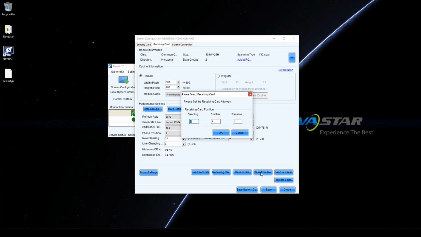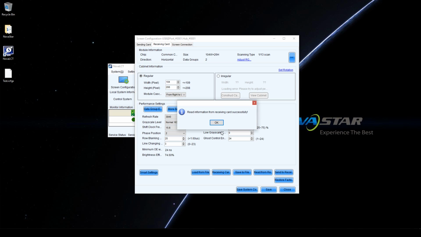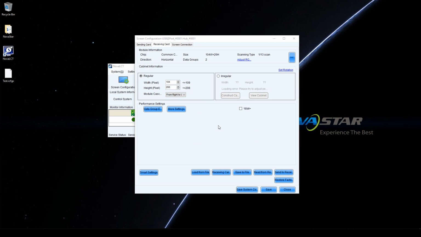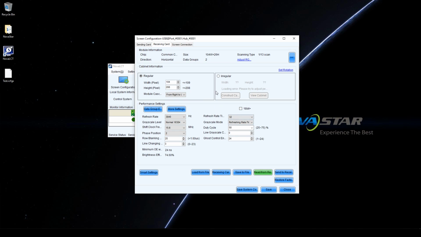3. Click Read from Receiving Card to read back parameters from a receiving card to NovaLCT. For example, the first receiving card connected to the first Ethernet port of the first sending card. 4. Click Save to save parameters to receiving cards. This can avoid data loss after the screen is powered off. Now the performance settings and receiving card configuration files are completed.